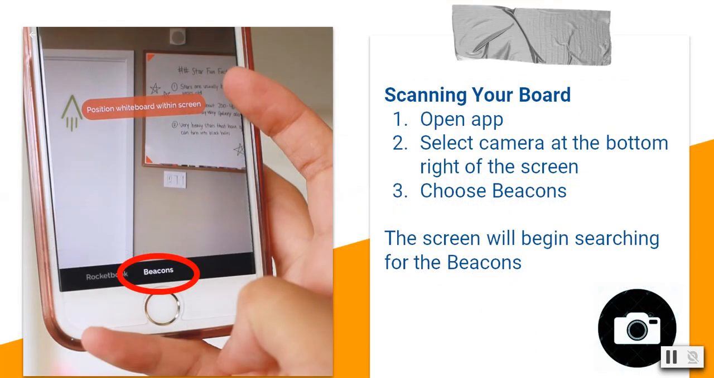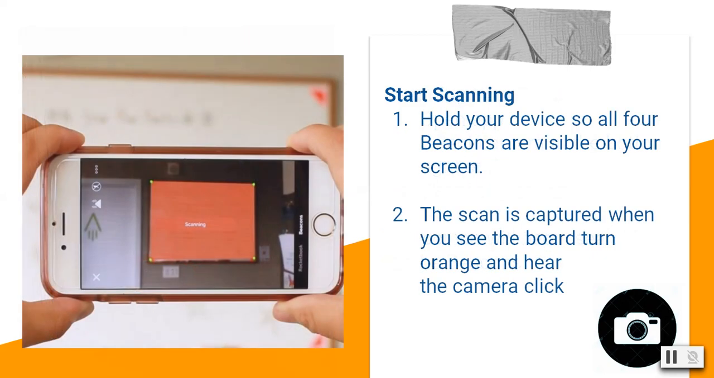Now, once you've put those beacons up, all you've got to do is turn on that app. When you turn on the app, go straight to the icon that has the camera, and it's going to open up and give you the option to do captures for Rocketbook or beacons. Make sure you go under beacons, and then immediately that app is going to start searching for those 4 beacons to do that capture. So turn on the app, select the camera, and face that camera on your phone straight to the surface that you want to capture.